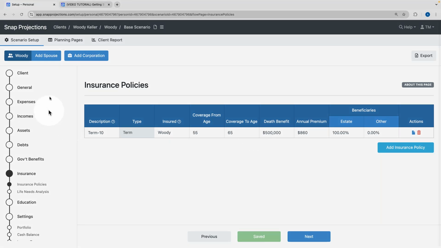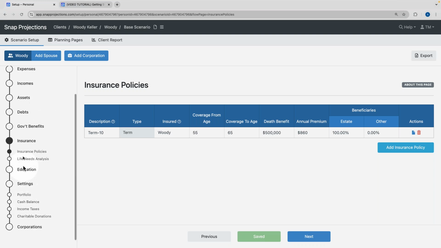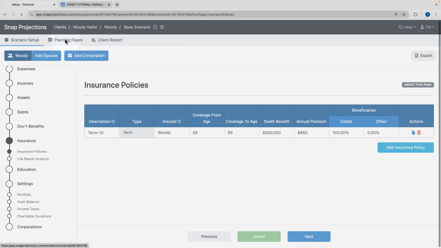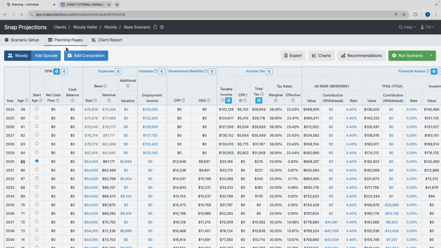Awesome. Thanks, Steve. It's perfect because now we can go under our planning pages to look at what's happening with Woody's projection. I don't really have to go through next until the very end to look at the planning pages. I'm going to simply click onto the planning pages text and the button, and it will take us to the planning pages.